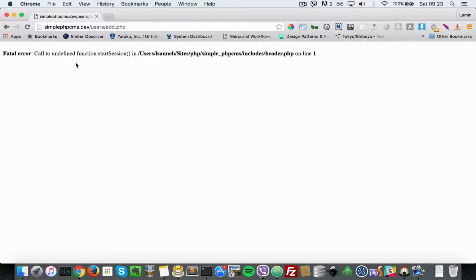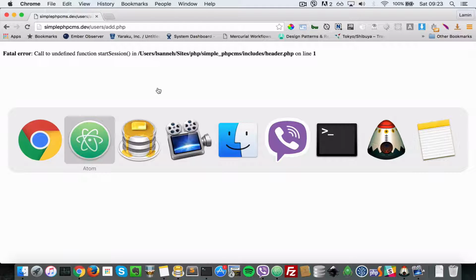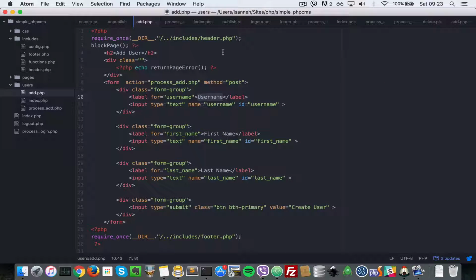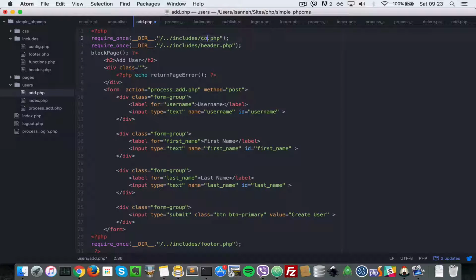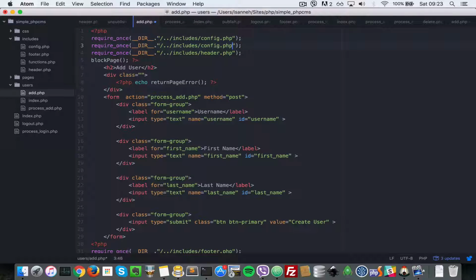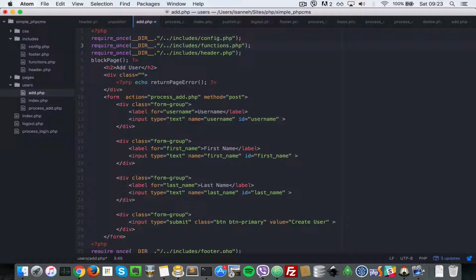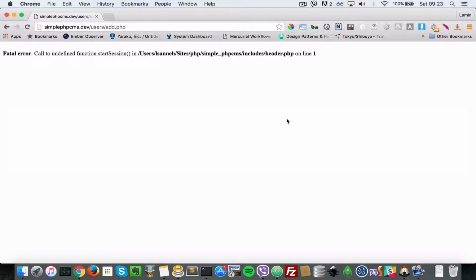So now I go to that page, it says call to undefined function start session on line 1. So let's see what that is. Includes header.php. Okay, so let's see start session. Apparently, we do not include functions. Okay, so require once. Before adding the header, we're gonna have to require the config and require the functions as well. Okay, so that error was brought about by that.